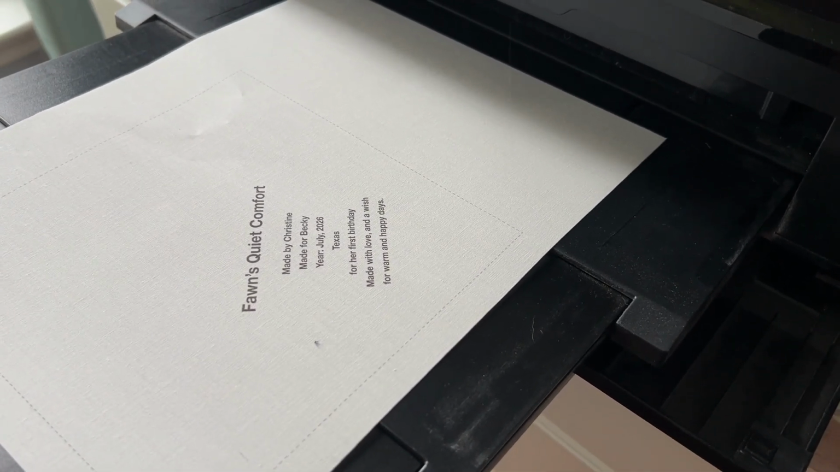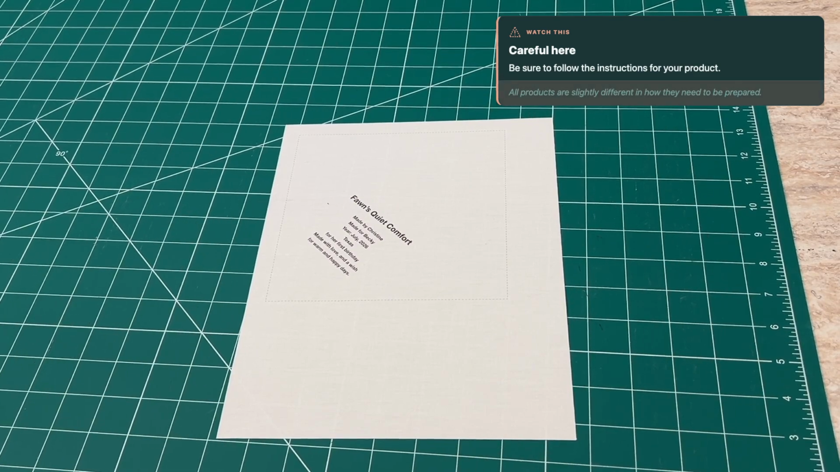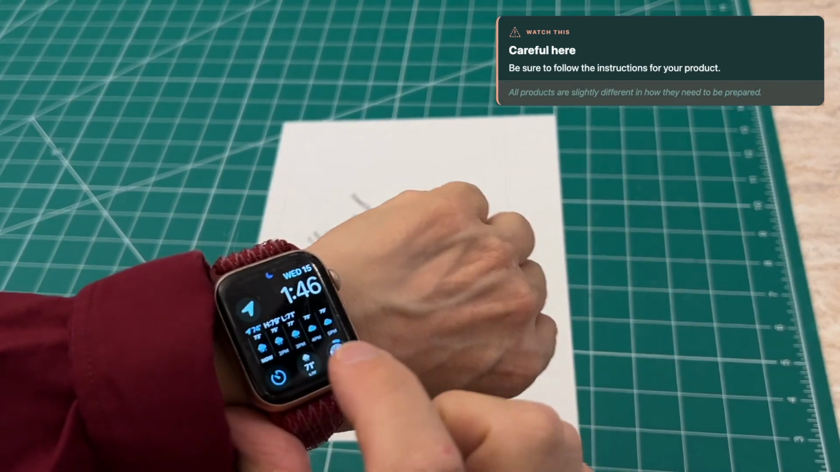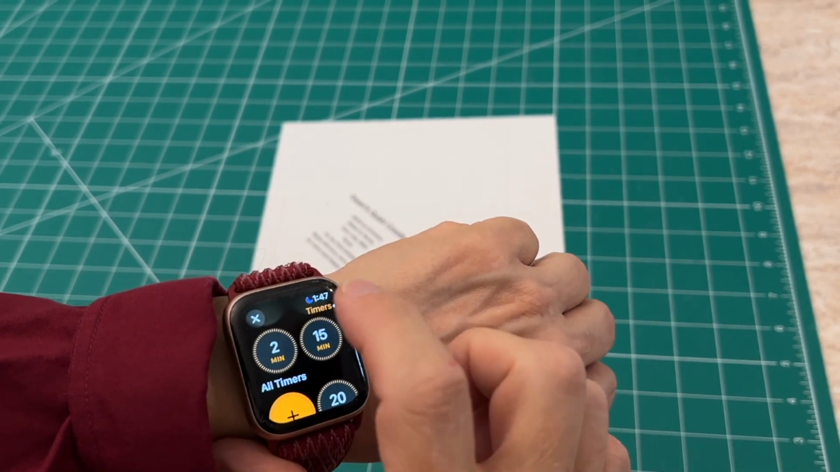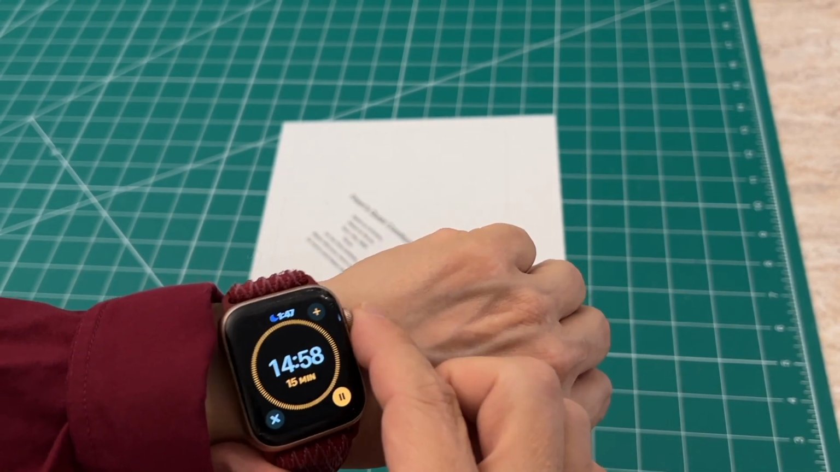Now the instructions say that you need to let it sit 10 to 15 minutes. I'm assuming to let the ink settle into the fabric. So I'll just set my little timer here for 15 minutes and we'll come back and look at it then.